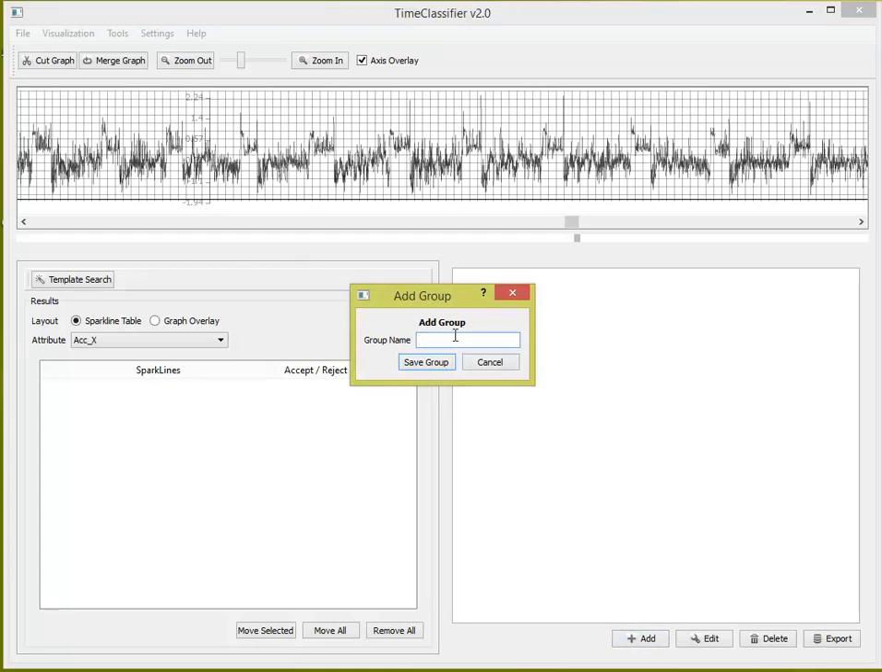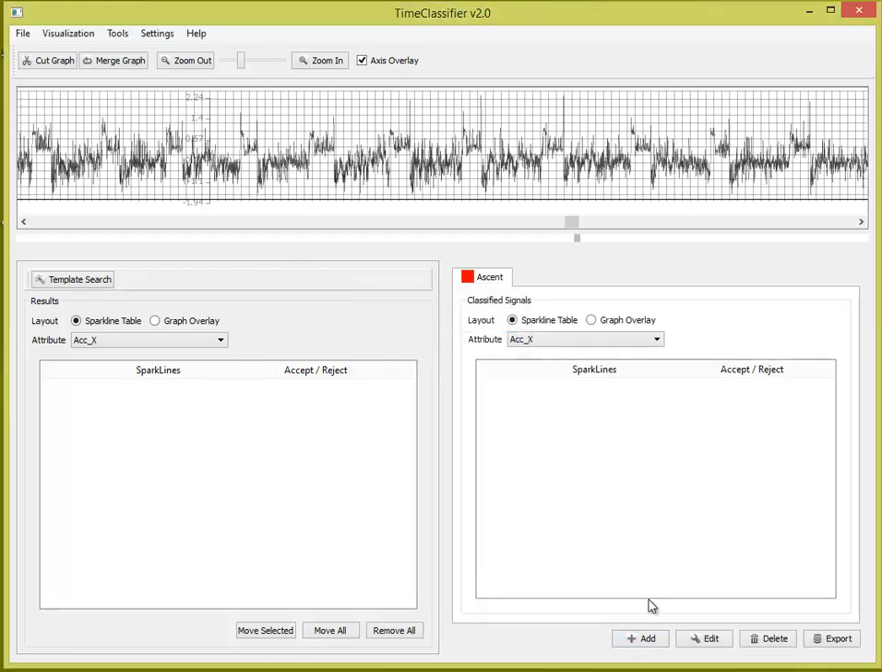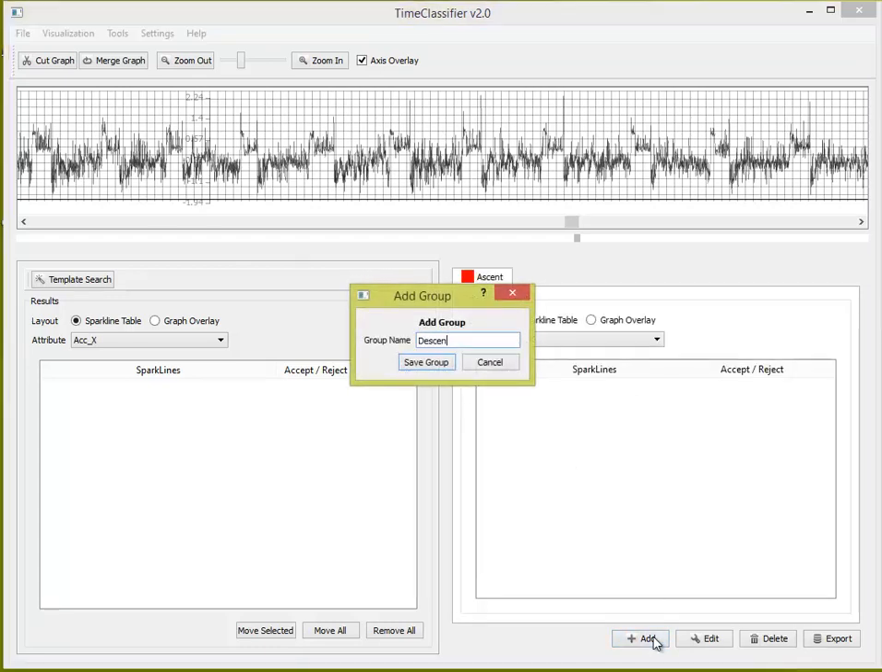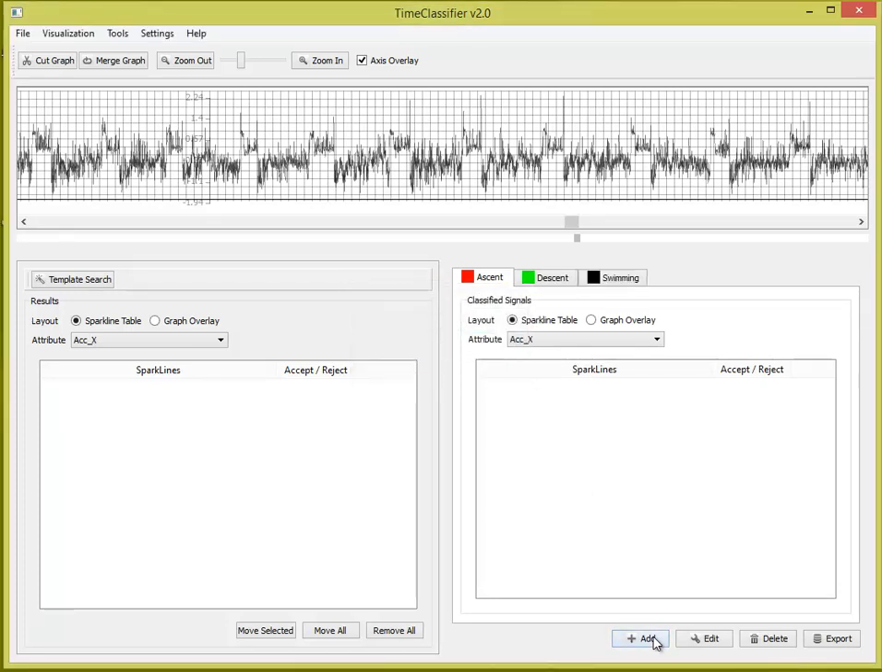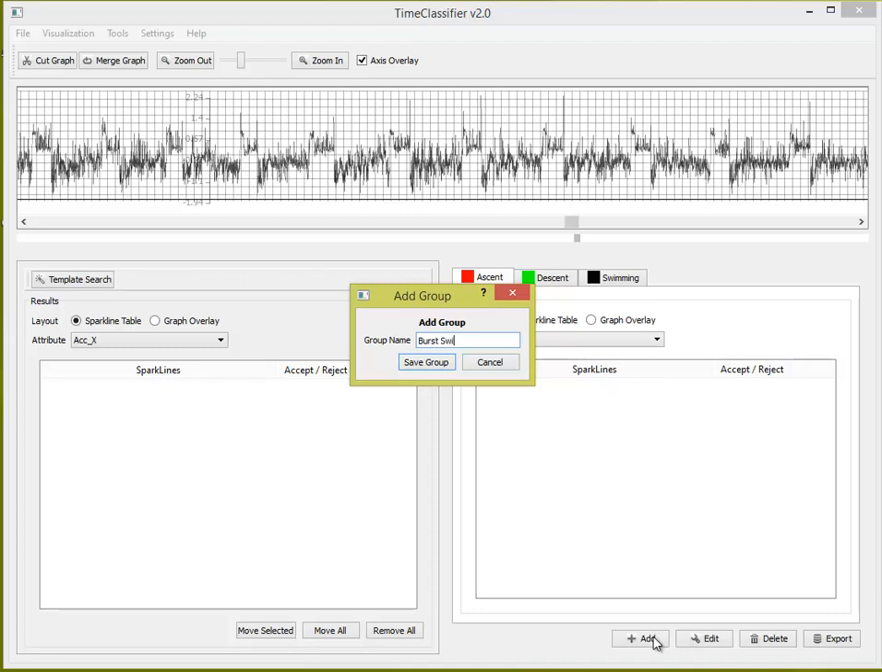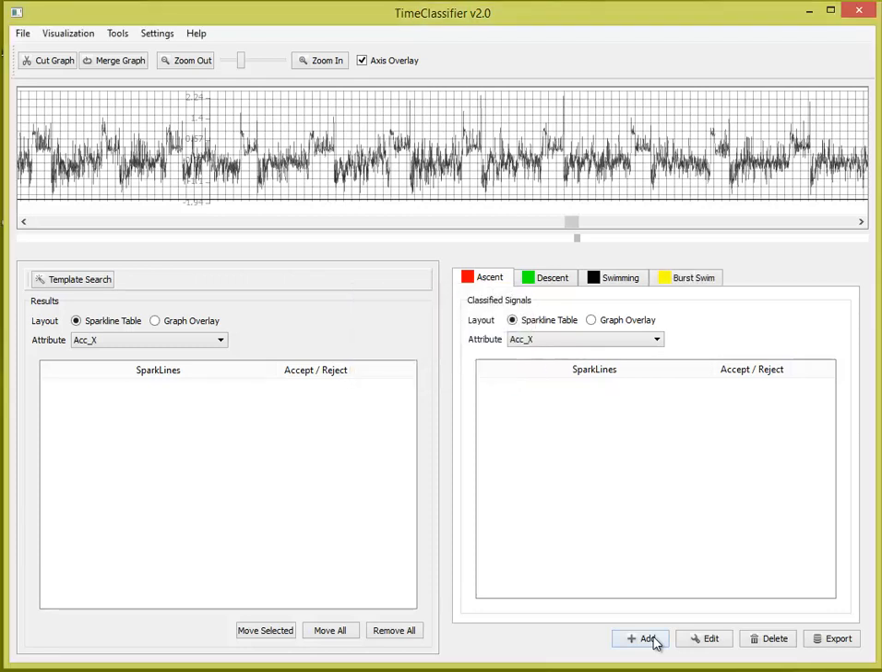In this video we're going to be labelling ascent, descent, swimming and burst swim behaviours. As you can see, a unique categorical colour is assigned to each behaviour, which is used to reference the behaviour in our time series plot, as we'll see later on.